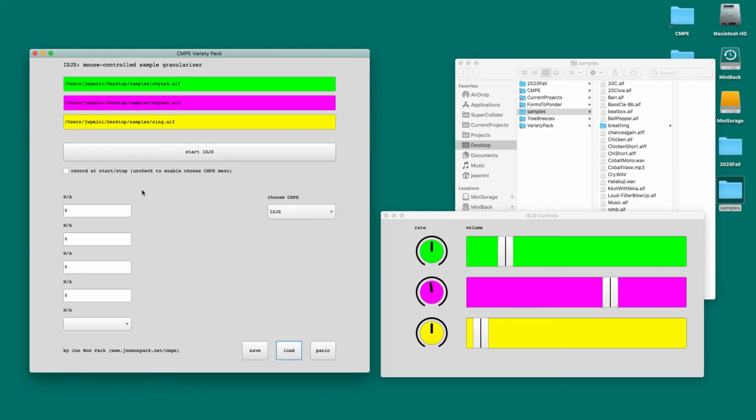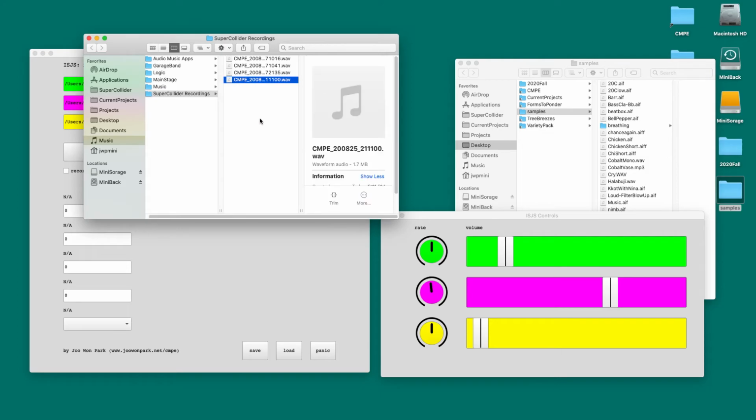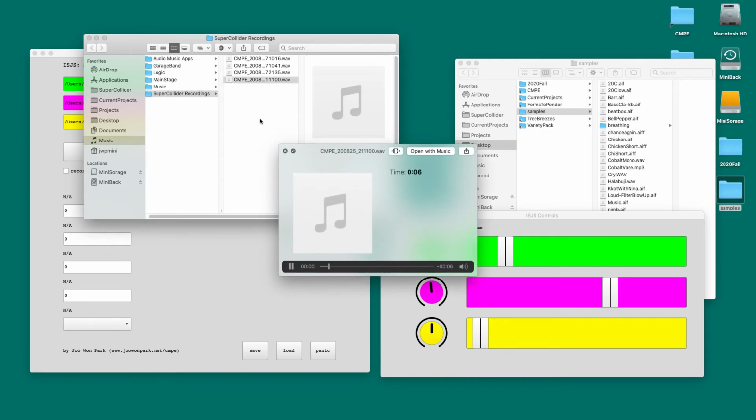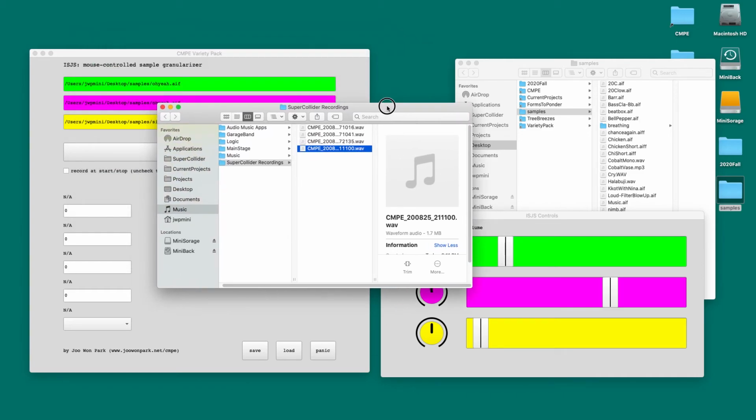Okay. Now, recording is the same. When you check on the record, it's going to start recording the sound when you start a CMPE. So record, and when I press either stop or uncheck the box, it's going to open up the window where the audio file in waveform is saved, and there it is. And you can import this into your own DAW project or something else.